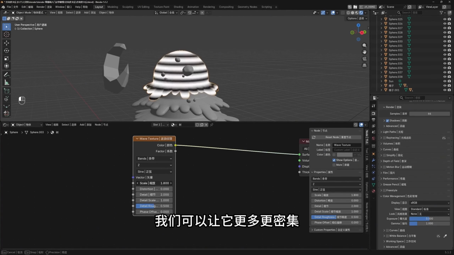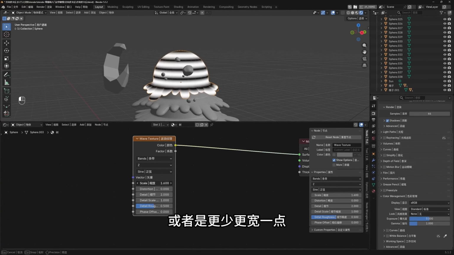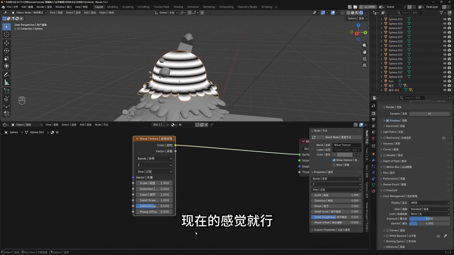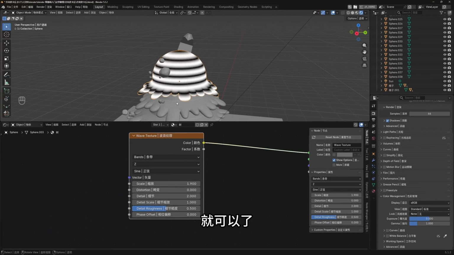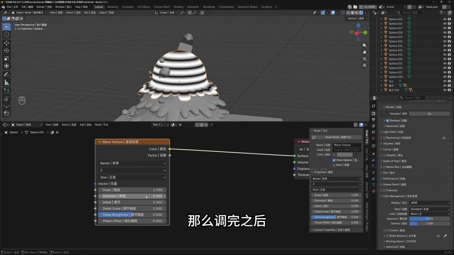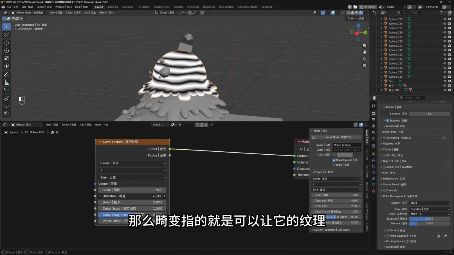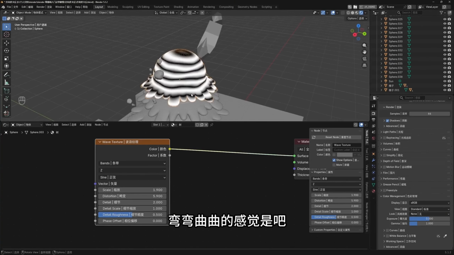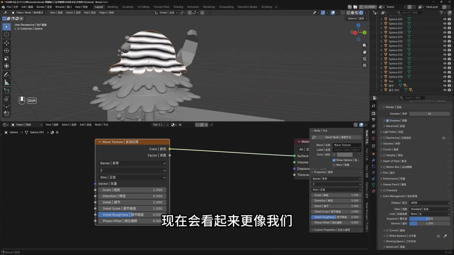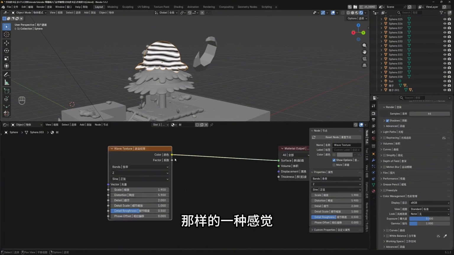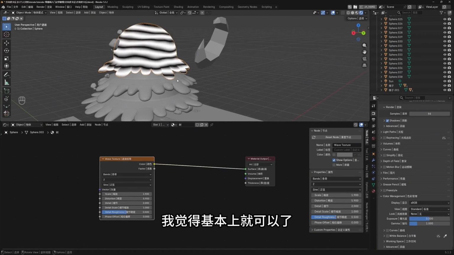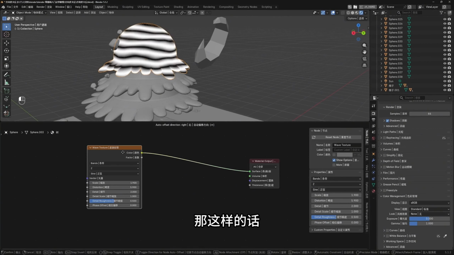Use the scale below. We can make it denser or less dense, wider. Just how I feel now. We generally use this effect. That's it. Then after adjusting, there is some distortion below. Distortion can give the texture a less straight, more curving feeling. Right? It will look more like the texture on our tree. That kind of feeling. I think it's basically okay.